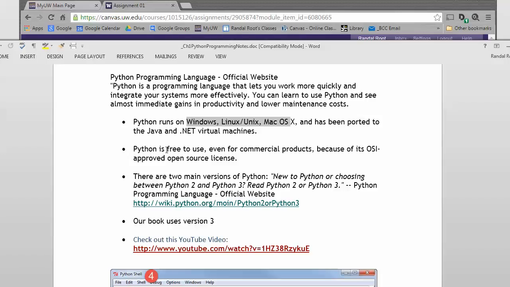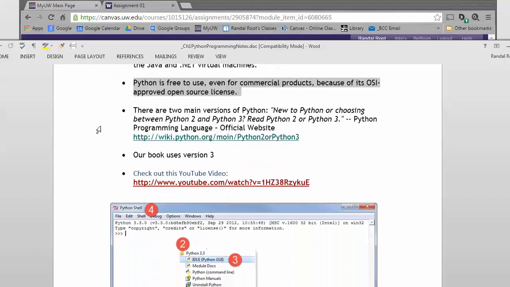Another reason why is it's free. It's easy to use. If you're using it for commercial products, it's easy and free. If you're using it for home, it's easy and free. It's also been approved as open source, has a licensing agreement. So overall, it's popular because it's free, and that means all the way across the board.